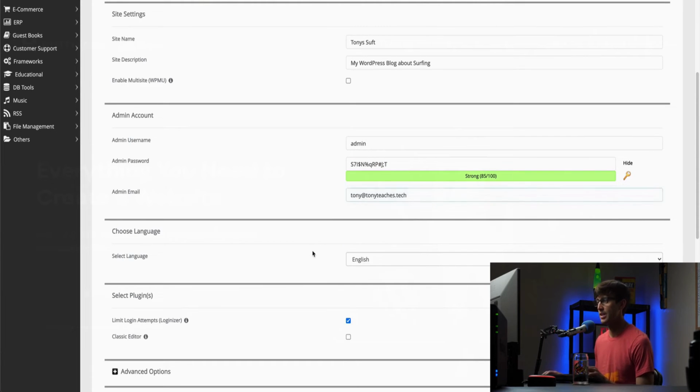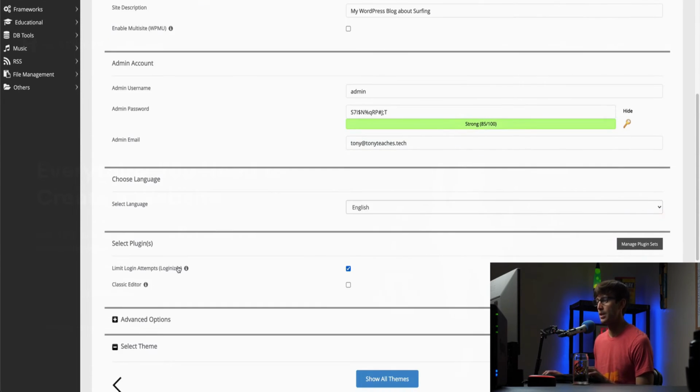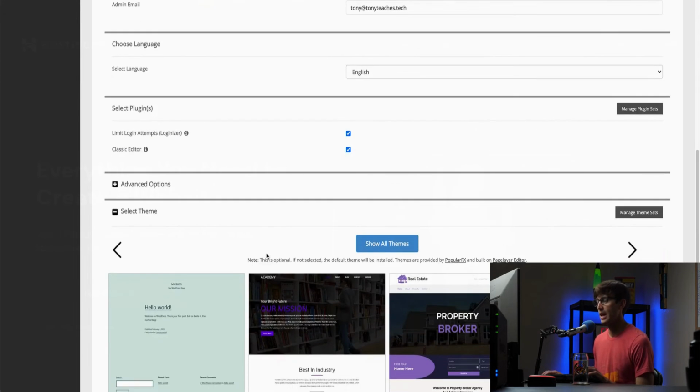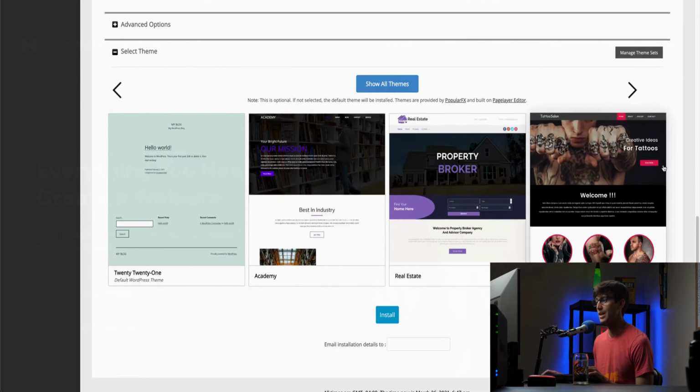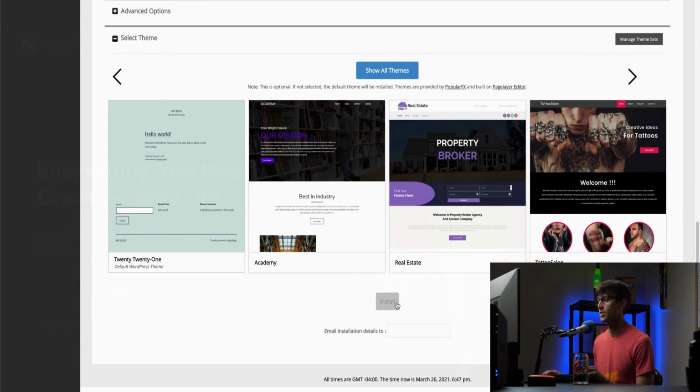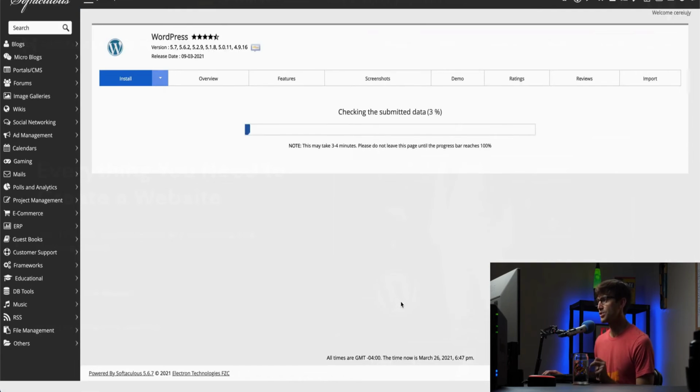tony@tonyteaches.tech. The language, English. You can or cannot choose some of these plugins to install: Limit Login Attempts, Loginizer, and the Classic Editor. I like the classic editor, so I'll install that. And then if you want to pick a theme, you can do that out here within Softaculous, but obviously you can do that within WordPress too. So let's go ahead and install that. This usually takes no more than 30 seconds to finish installing.